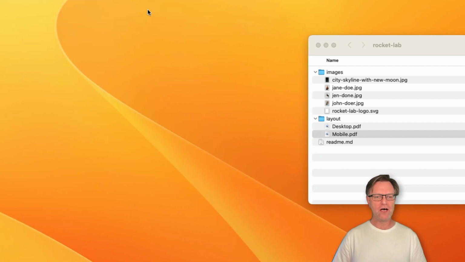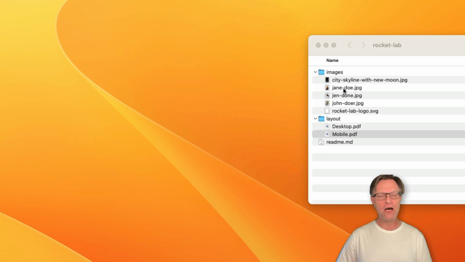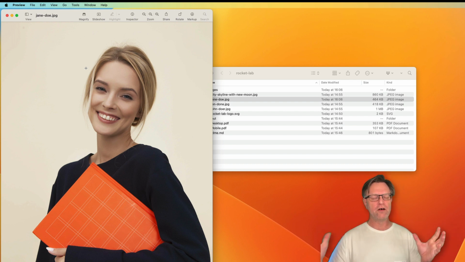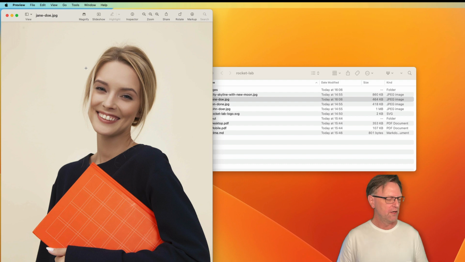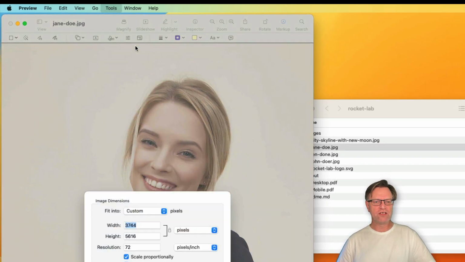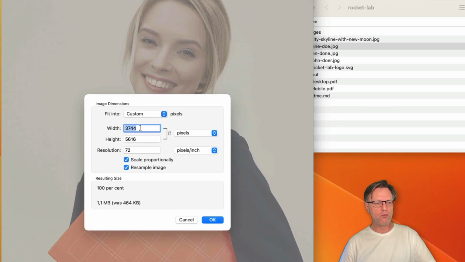So if I now open up Jane Doe, I'm going to just use the Preview built into all Macintosh computers. You can use any program. If you have Photoshop, you can scale them in there, or if you have another program, you can scale in there. But if I go under Tools and say Adjust Size, you can see that it's almost 4,000 pixels in width, and it will show up like this. This means that I send a lot of extra data.